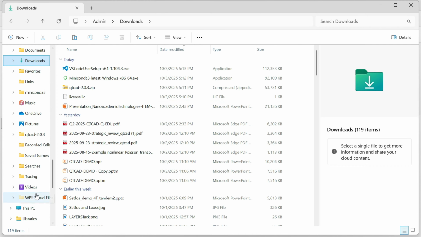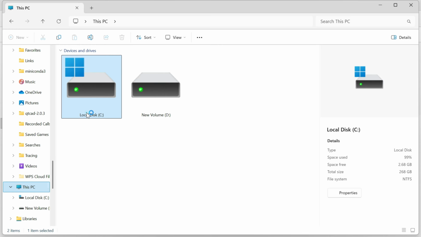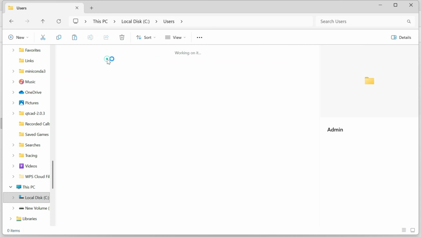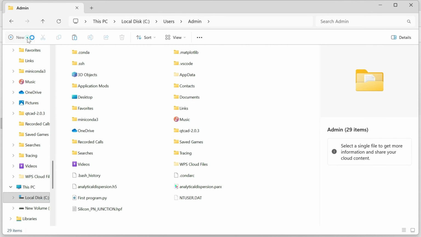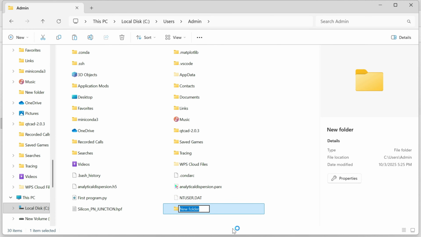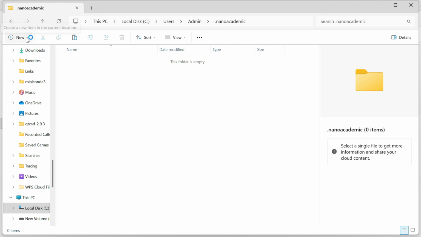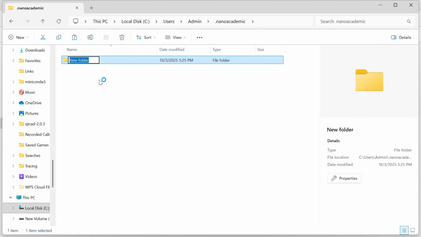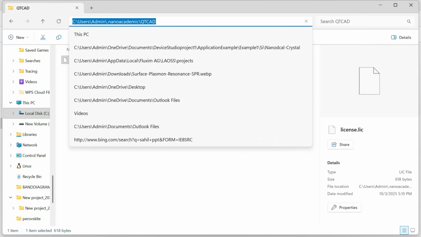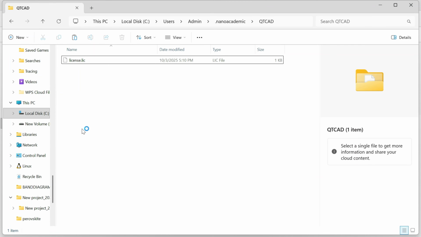Copy this license file and come inside the C drive, then Users, and go to the username and create a new folder here with the name .nanoacademic. Go inside and again create a new folder with the name QTCAD. Go inside and paste the license here. C, Users, admin, .nanoacademic, QTCAD, and the license file here.